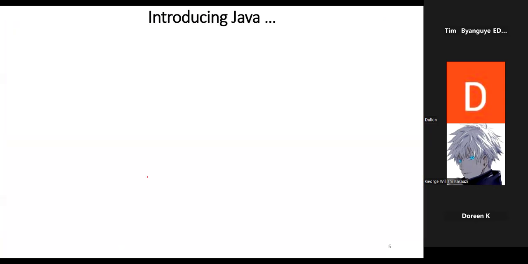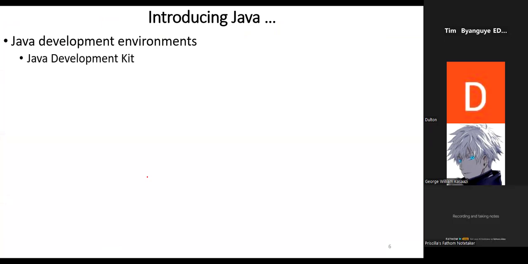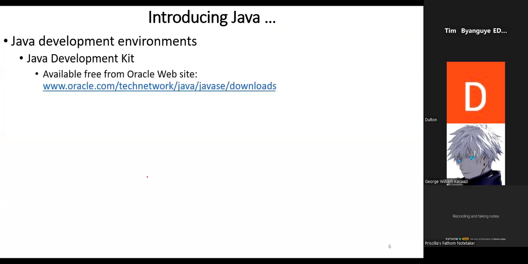That's where we ended. Let's continue with our introduction to Java. One of the things that we're going to be dealing with mostly is the Java development environment. There are many Java development environments. What you'll find in most of these environments is something we call the Java Development Kit, or the JDK. Now, the JDK can be downloaded and installed.